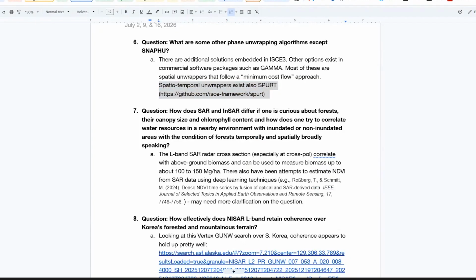Okay, so this question has multiple parts. I'll answer part of it. For chlorophyll content, you need to use optical, right? Because radar is not going to be sensitive to the chemical properties of the vegetation. However, as posted here, there have been attempts to estimate NDVI from SAR with deep learning techniques, and there's a link to that paper here. But go ahead, Dr. Fielding, if you want to respond to the rest of this.